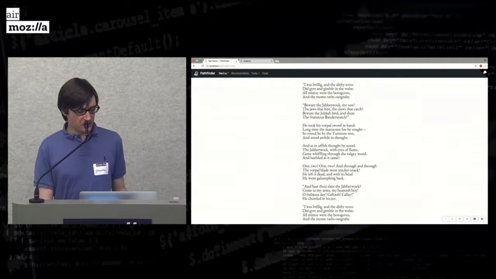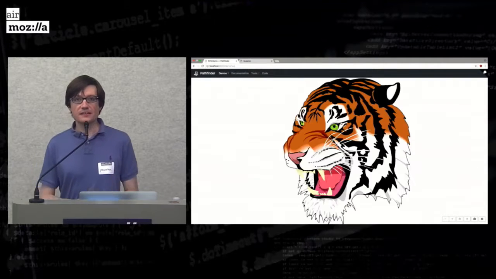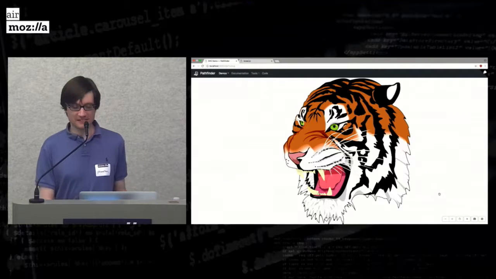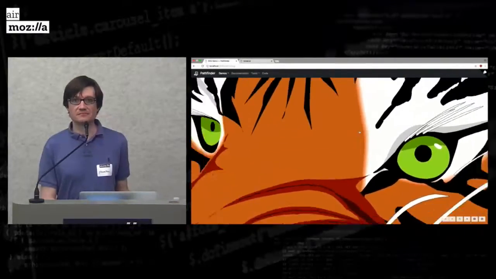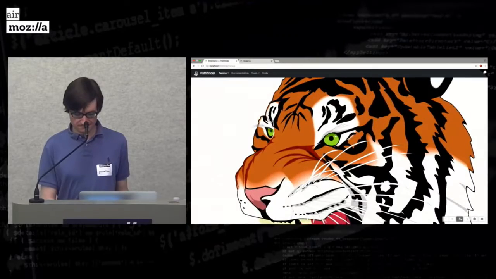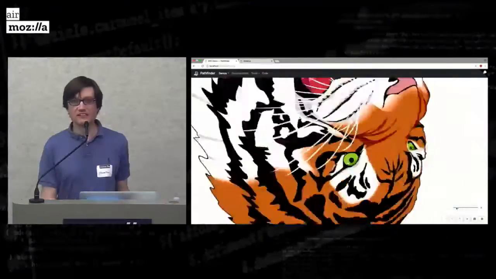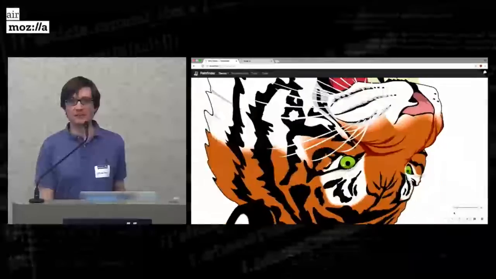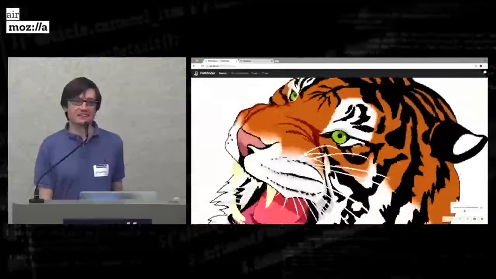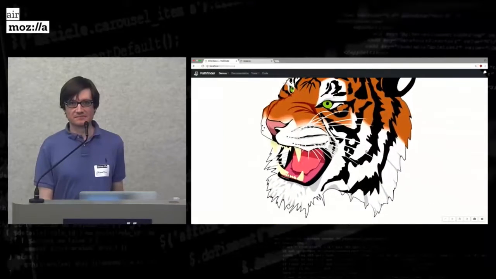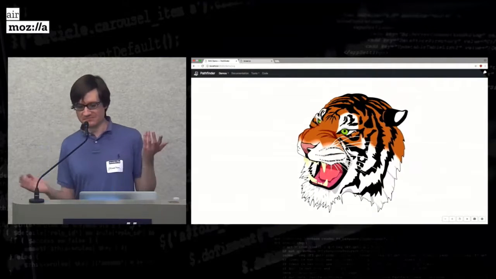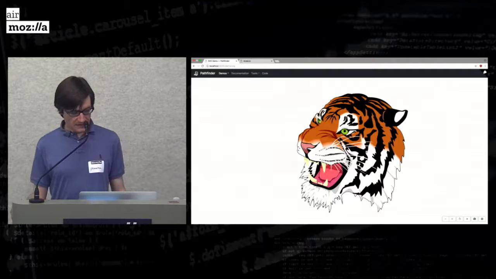But anyway, another thing is SVG. You may have seen this picture. It's a common picture. You can actually zoom it, look around, rotate it. I say that my day job is mostly spinning pictures of tigers around, because it is. So as you can see, it works with SVG.